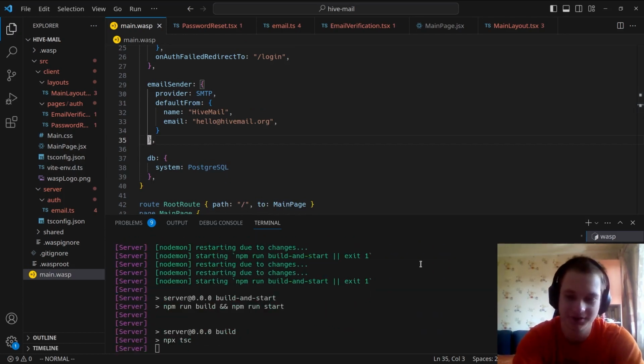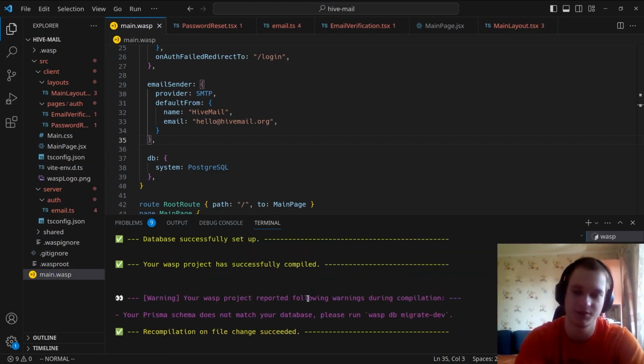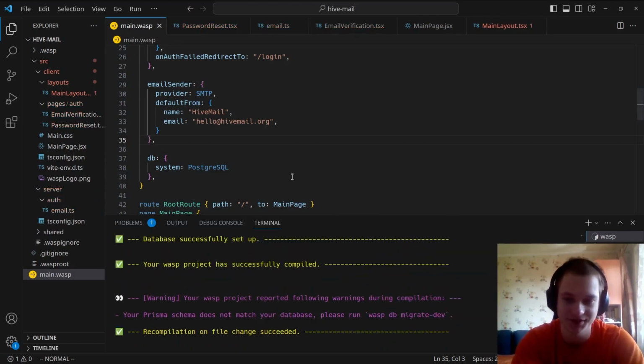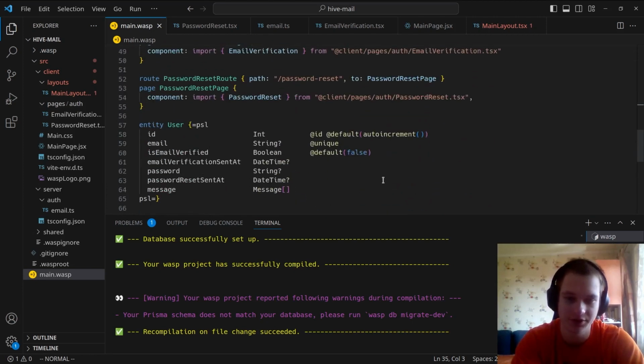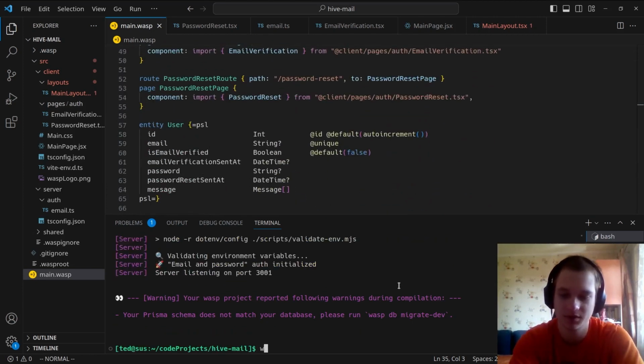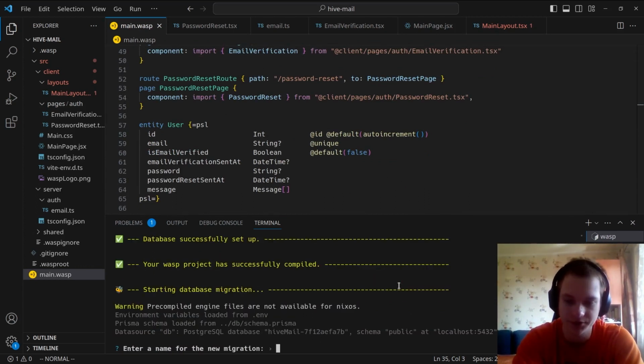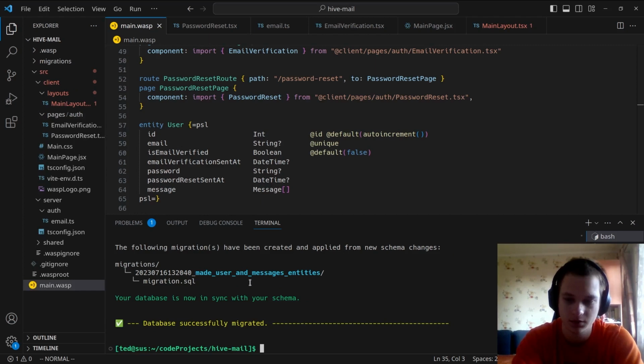Wow, it worked! And now Wasp tells us that we made some changes to our database. Of course, we created some entities. So let's stop it and run wasp db migrate-dev. Here we need to specify some name for our migration. Let's say made user and messages entities. It will make a good fancy name for us. In fact, it's Prisma migration tool under the hood.